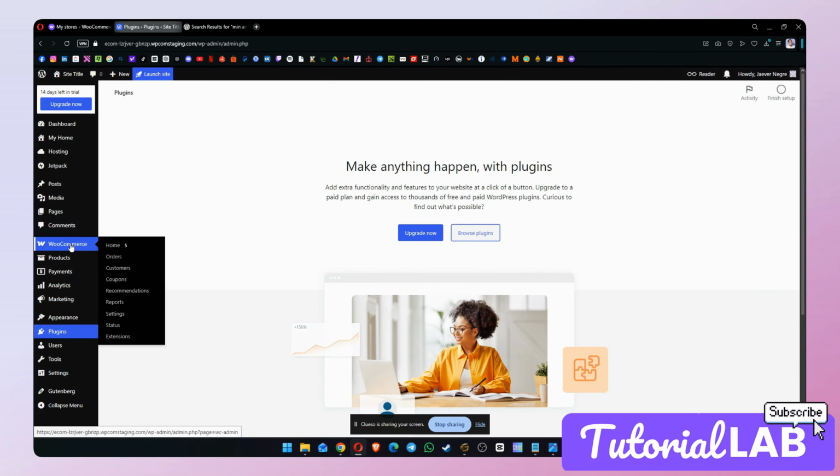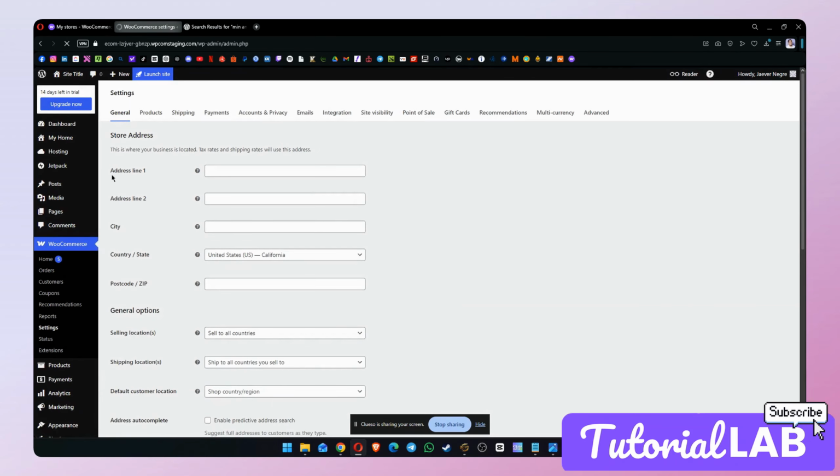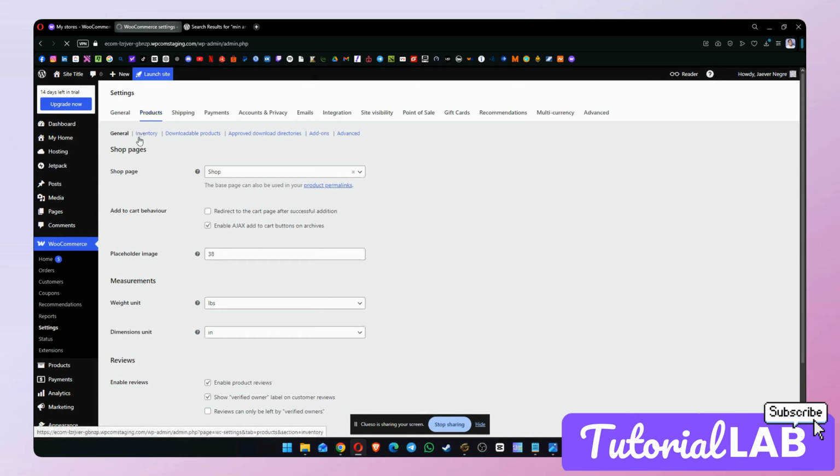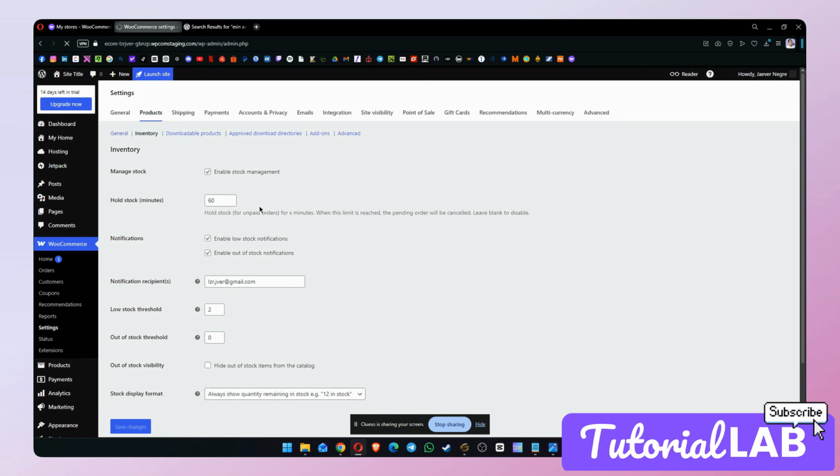Here, we go to WooCommerce and then to Settings. Once in Settings, we navigate to Products. After selecting Products, we click Inventory. Now, we see the Manage Stock option.